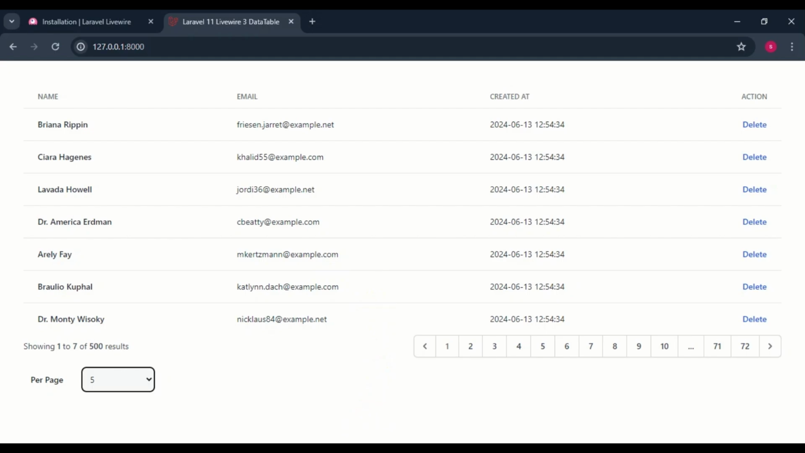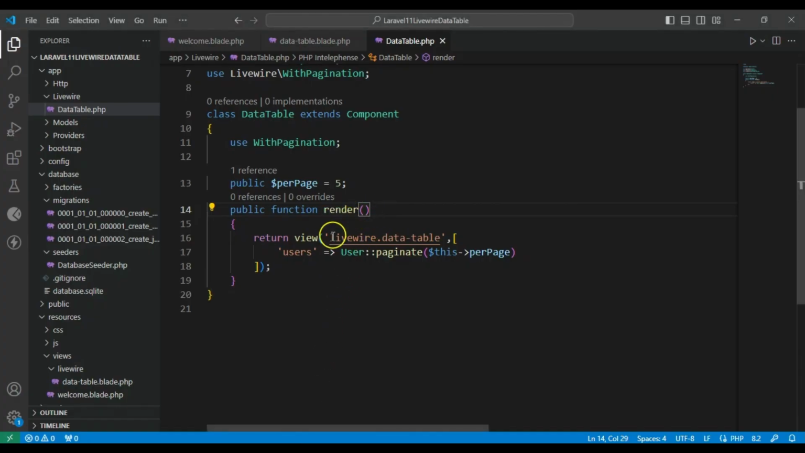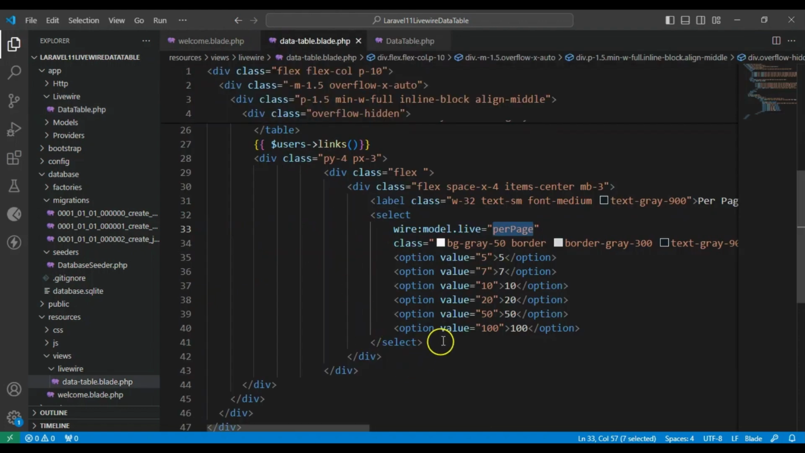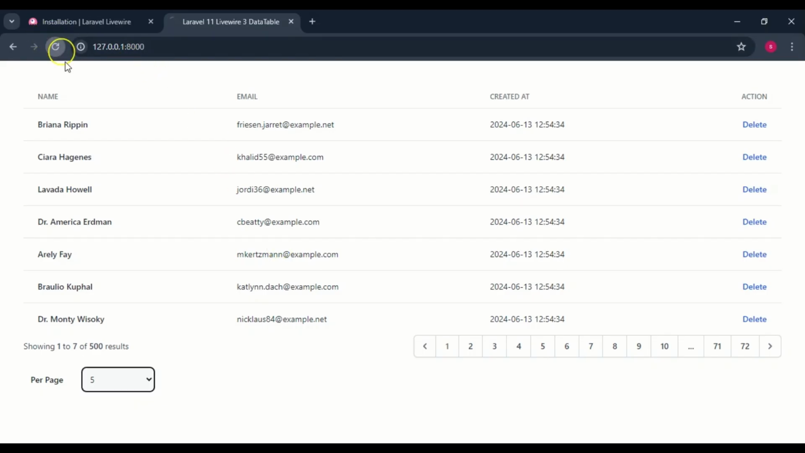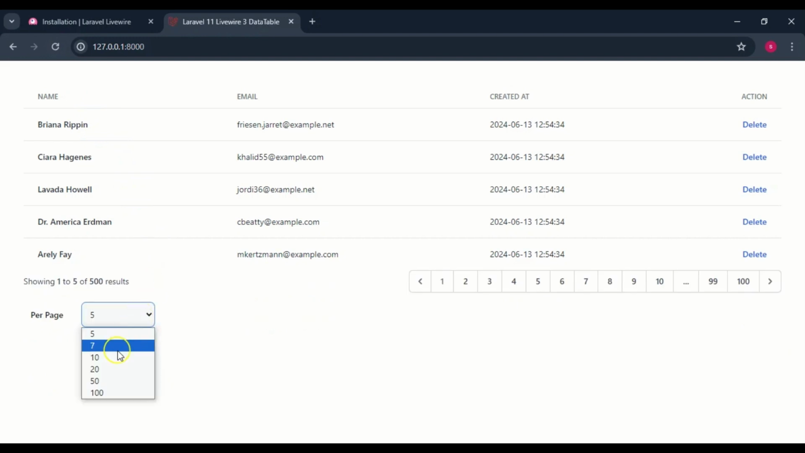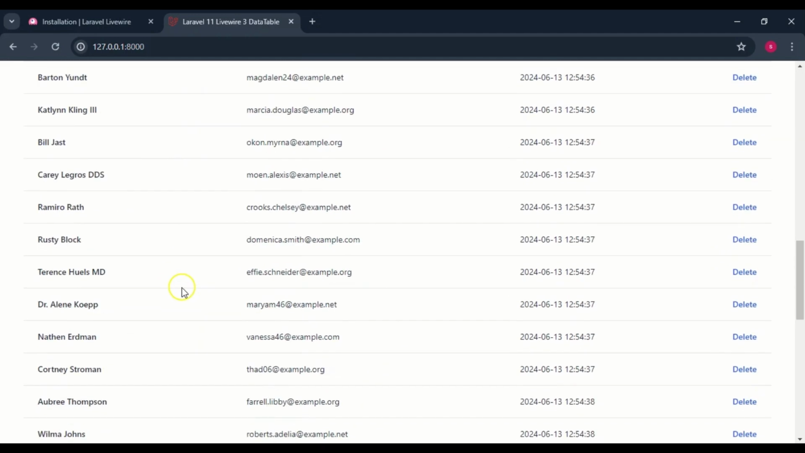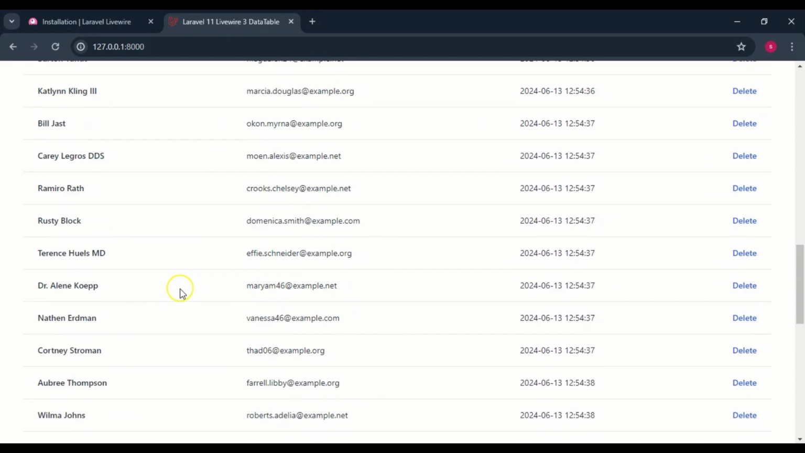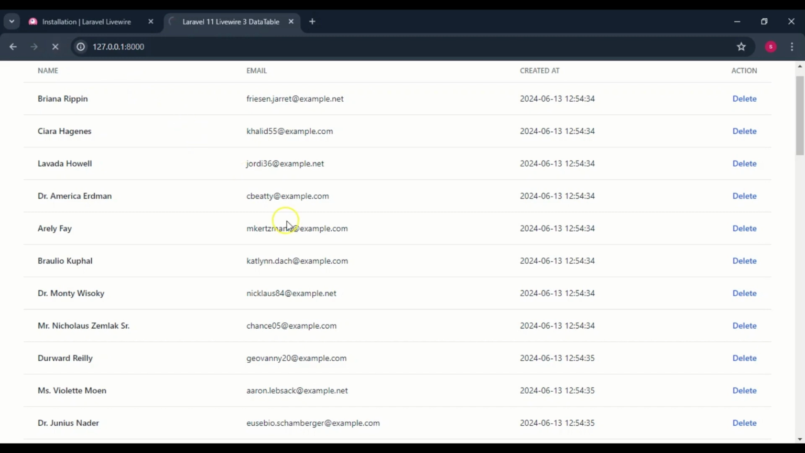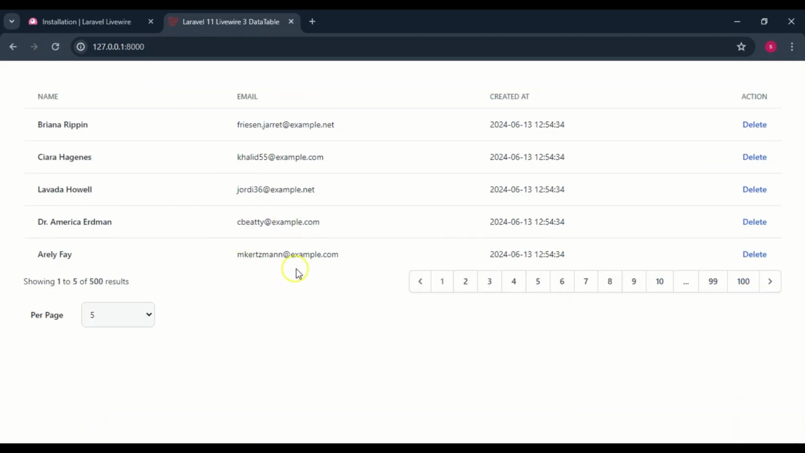All right, so what we can do, let's see, why is it lazy? Okay, but this is fine. So let's try again. Let's go to 50. Okay, so now you can see we have 50 users. So what we can do next, well, I want to add the search here.